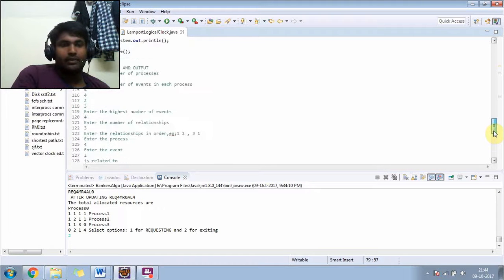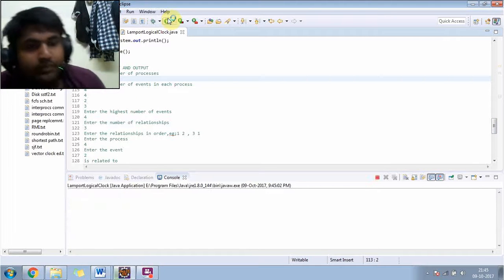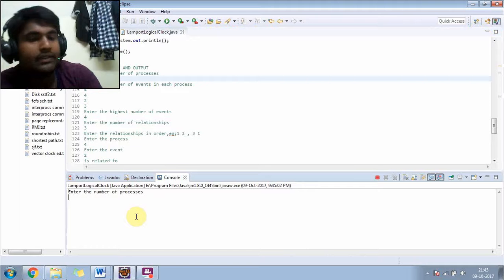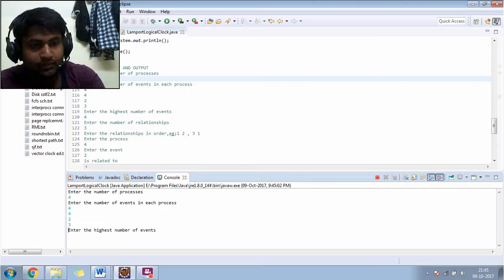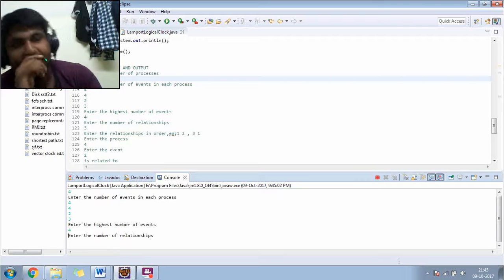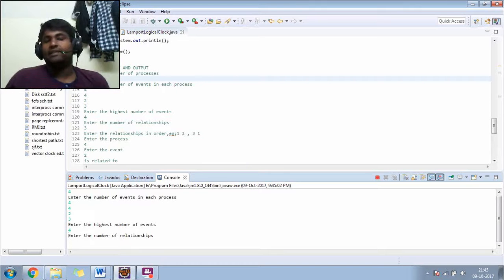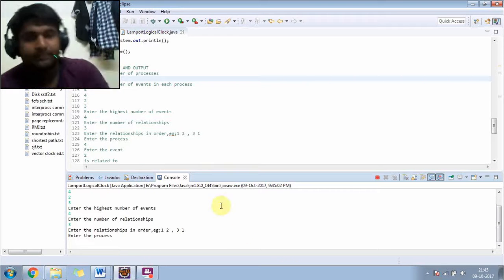I've already typed it, so anyway, I'll execute it and enter the same. Enter number of processes: 4. Number of events in each process: 4, 4, 2, 3. Highest number of events: 4. Number of relationships: this is the total number of relationships in the entire thing for all the processes. So I'm taking 3.